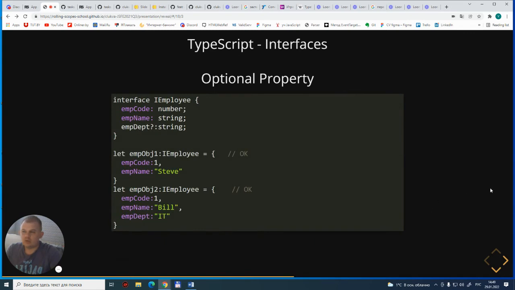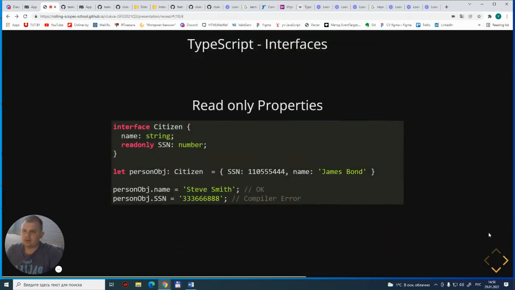Next, optional property. Sometimes we may declare an interface with properties but may not require all objects to define all the given interface properties. We can have optional properties marked with a question mark. In such cases, an object of the interface may or may not define these properties. Next, read-only properties. TypeScript provides a way to mark a property as read-only. This means that once a property is assigned a value, it cannot be changed.